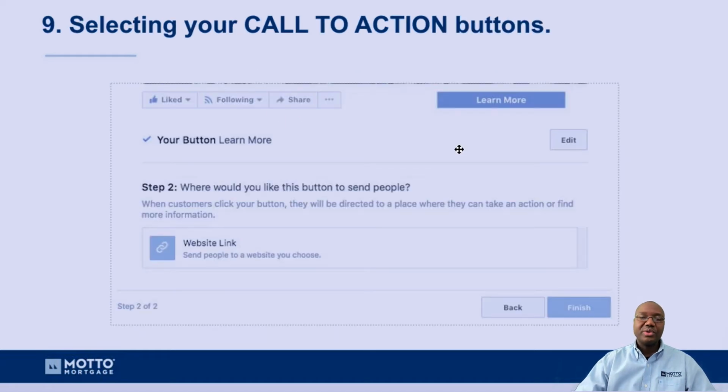So after we do that, then we want to create what are called call to action buttons. Now, call to action buttons are important because they direct people, once they reach your page, to what you want them to do. This is how you get them to go to your website or get more information about you. There are a bunch of different things you can do with a call to action button, and you have multiple call to action buttons that you can choose from.